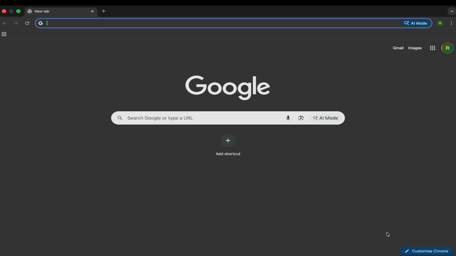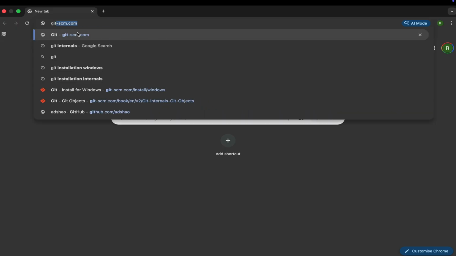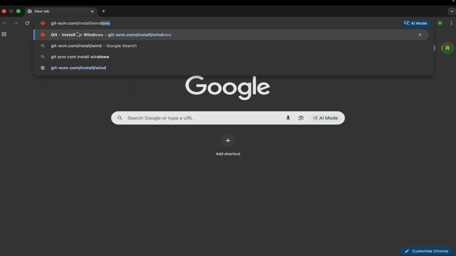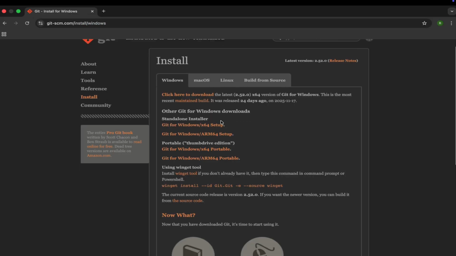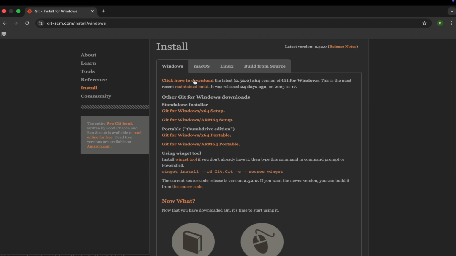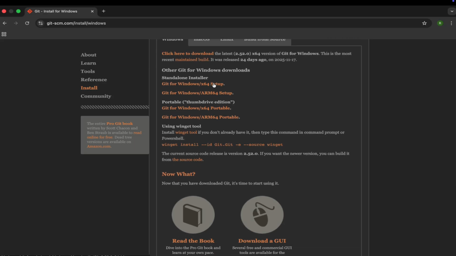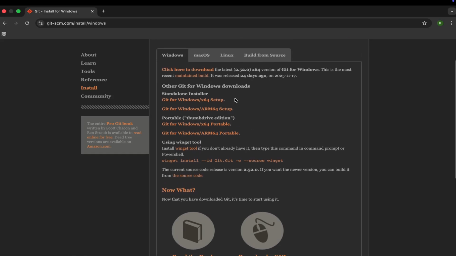Now let's see how we can install git in a Windows system. To install git in Windows, in your browser you can type git-scm.com/install/windows, and from here you can download the installer. If you are using 64-bit, then you can click here to download, and if you are using an ARM chip, you can click Git for Windows ARM64 setup.